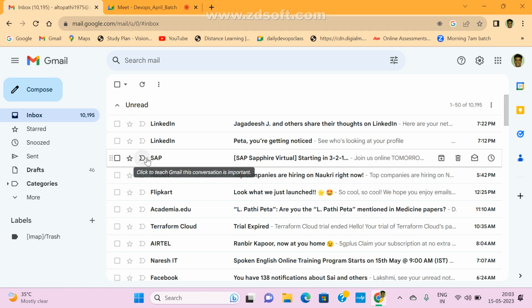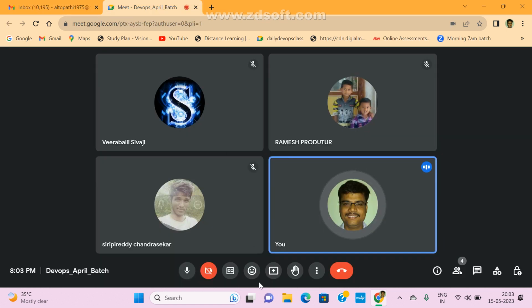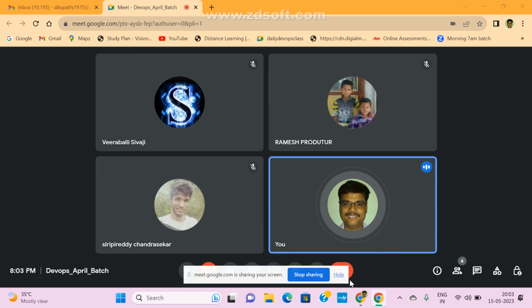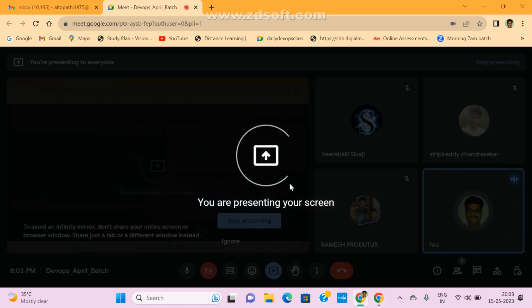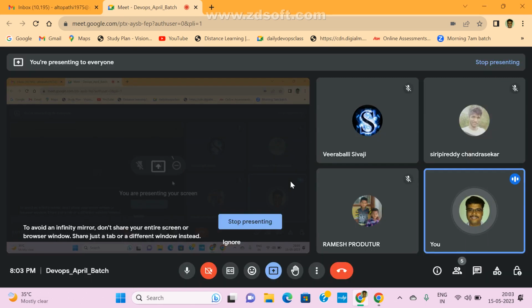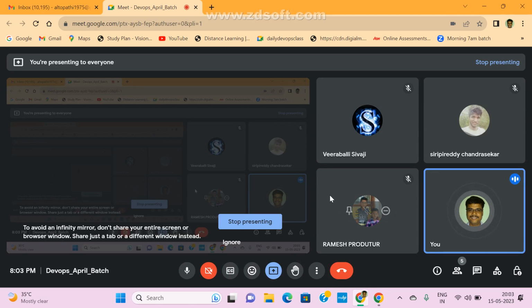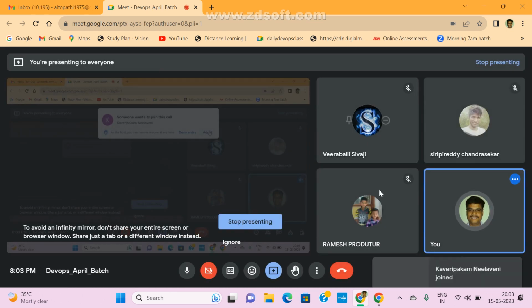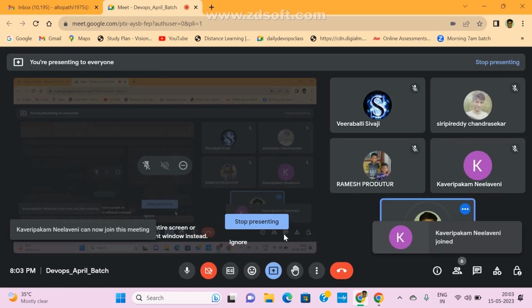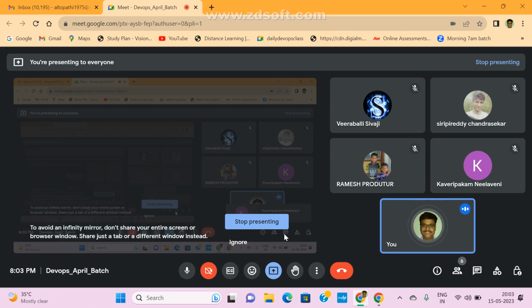Last class, we discussed what a Dockerfile is, what the main keywords in a Dockerfile are, and how to write a Dockerfile. Last class we already saw this. If you want to write a Dockerfile, first you need to learn the Docker keywords. Without Docker keywords, we cannot learn. Okay, so this is very very important.